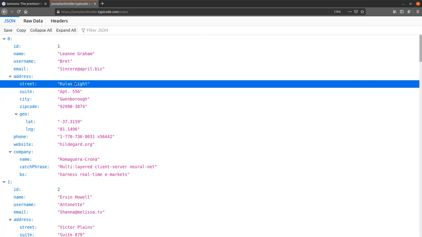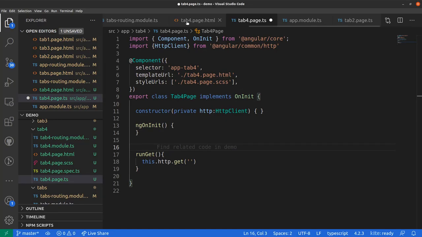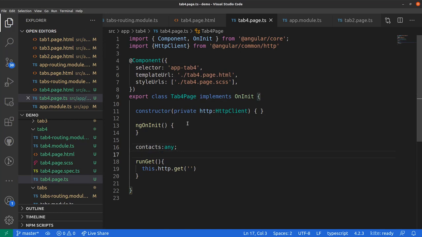So let's go back to our code. This data will be in some sort of list. So let's say this is a contacts list, and we don't know what form of data it will be, so let's just leave it as any. Contacts is actually a list which will save the data and print the data onto our front end, onto the page.